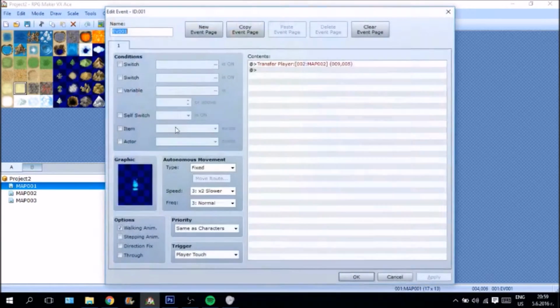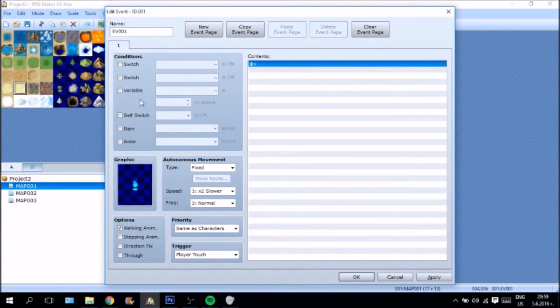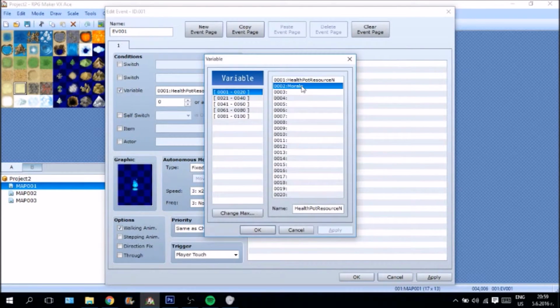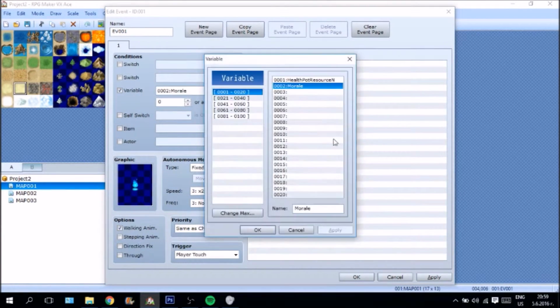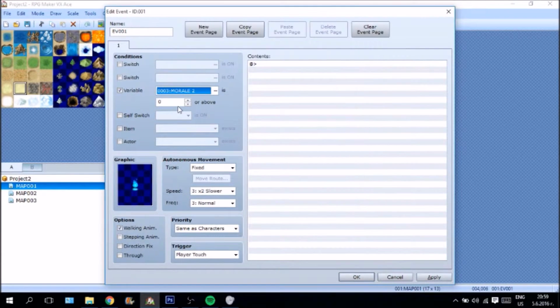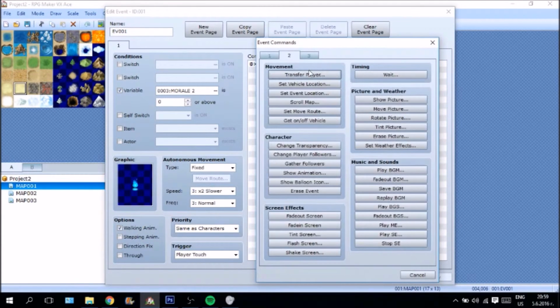So what we're gonna do is we're gonna go to the event and we're gonna check for a variable here. And it's not gonna be health pot resource, it's gonna be morale. I have this set up from previous how-to tutorial, but it's really easy to set up. I can just hit here, call this morale 2, just so you guys know how to set up a variable, which is very easy. It needs to be 10 or above.